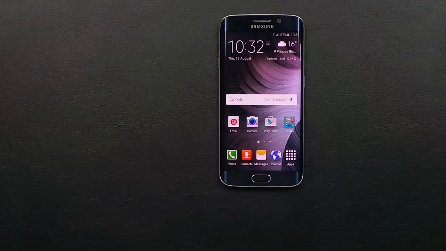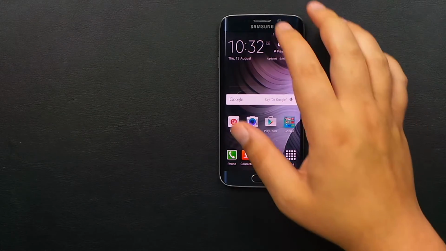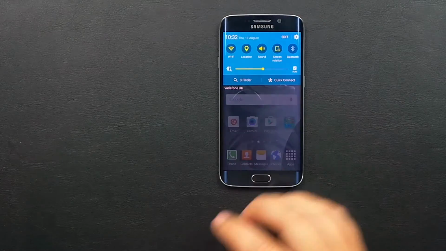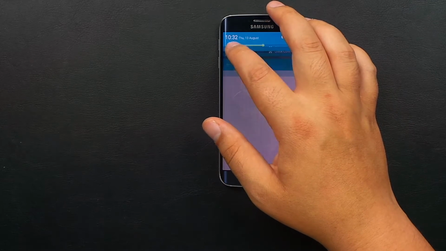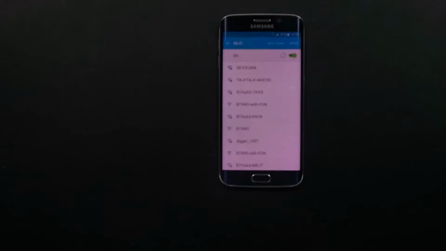And today I want to show you how to set up a Wi-Fi network to save you that data. So two different ways of doing it. The easiest way is pulling down with one finger. You're going to see Wi-Fi here. You're going to touch and hold that Wi-Fi symbol, and you're going to see a list of Wi-Fi networks available in your local area.